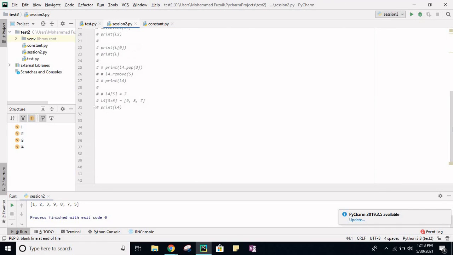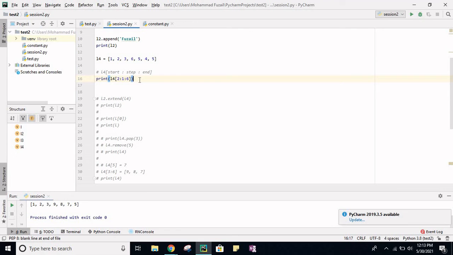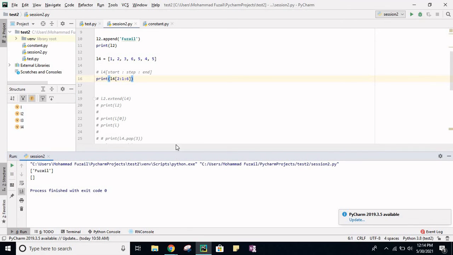Okay, now if I print... Sir, you interchanged 1 and 6. Oh yes, sorry, this will be end, and thanks for reminding me, this will be step.